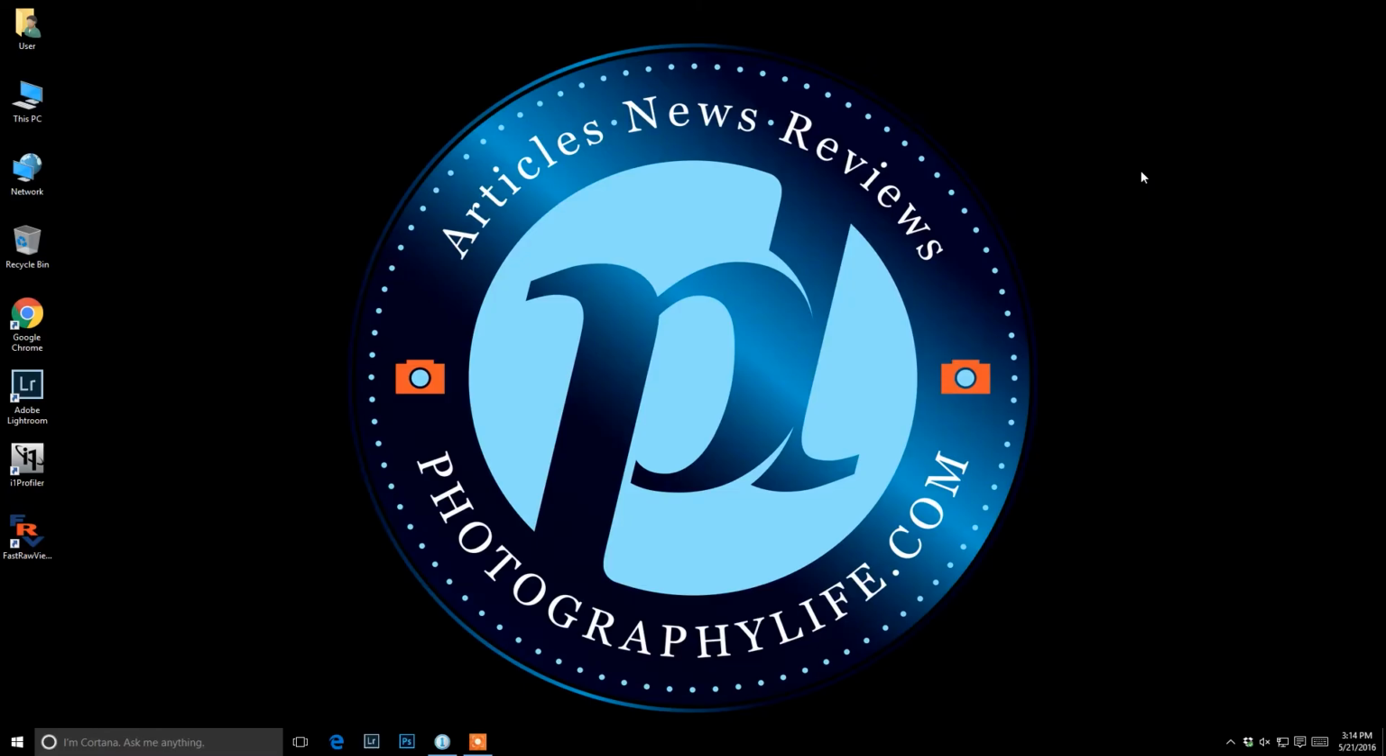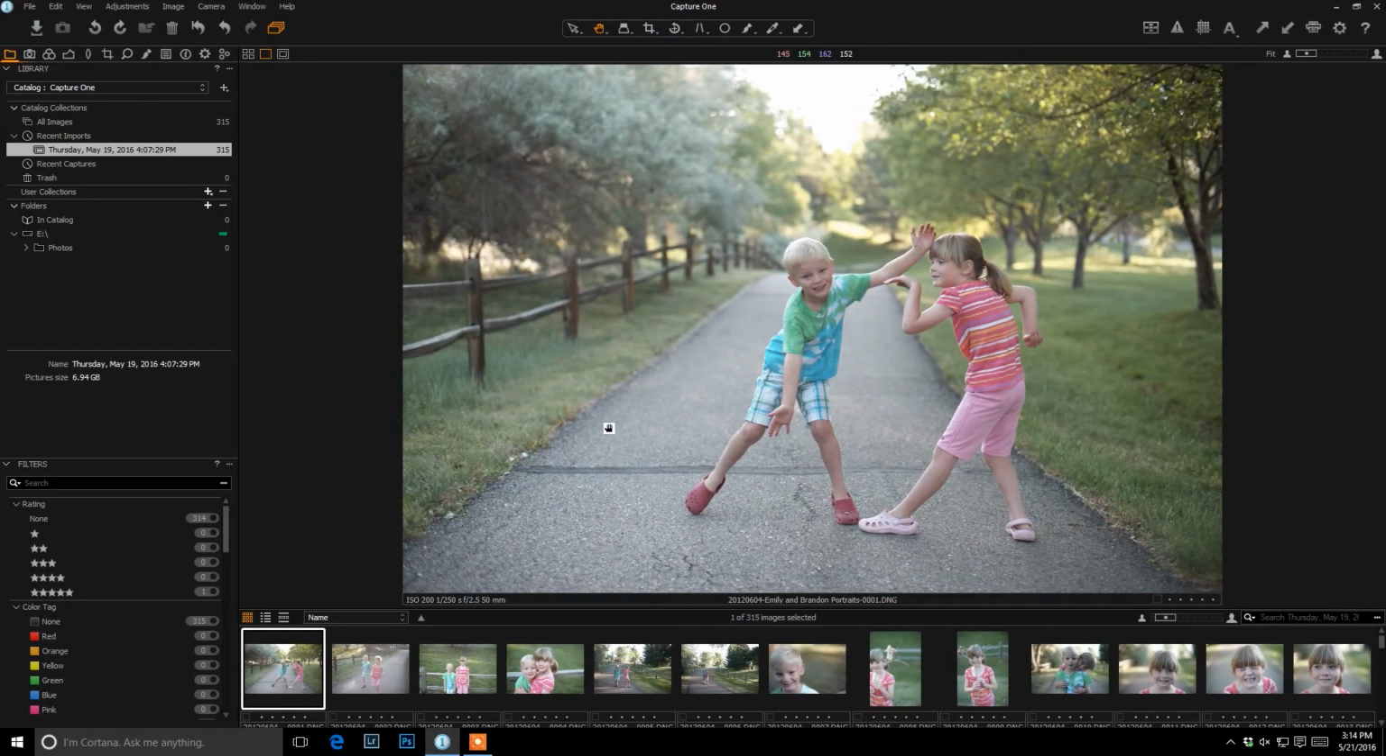All right, let's take a look at Capture One Pro and see what it has to offer when compared to something like Lightroom. So I've got Capture One running on this computer, and I'm going to go ahead and open the window up. And the first thing I want to do is talk about the interface and what you can do with it.